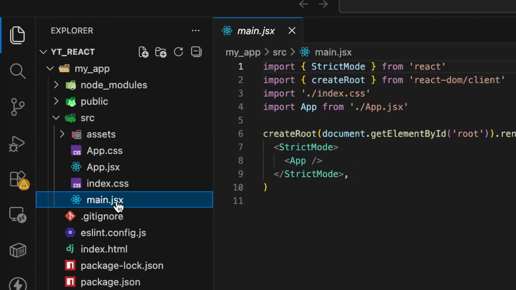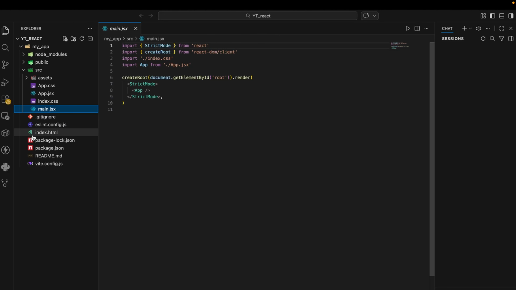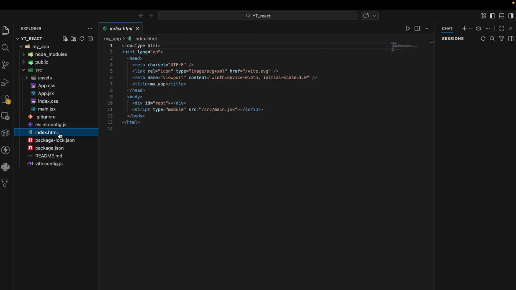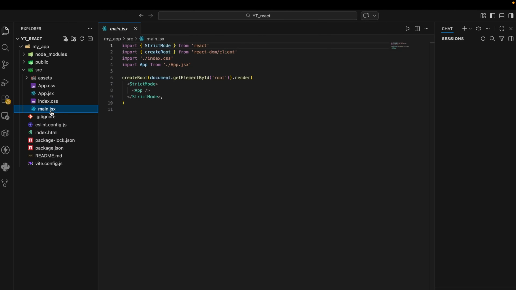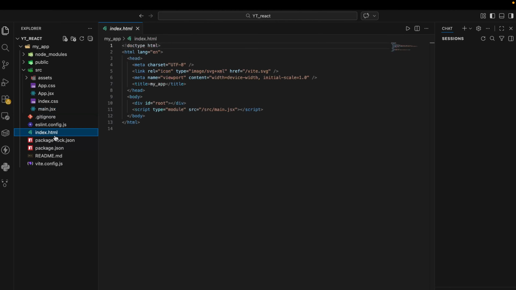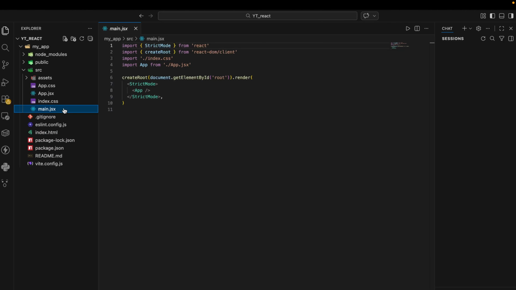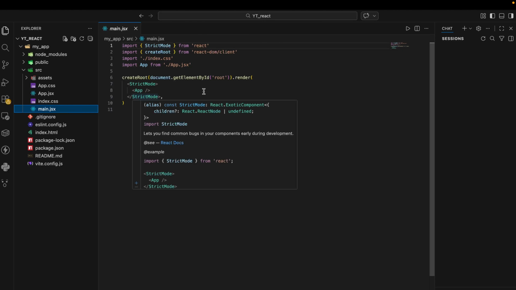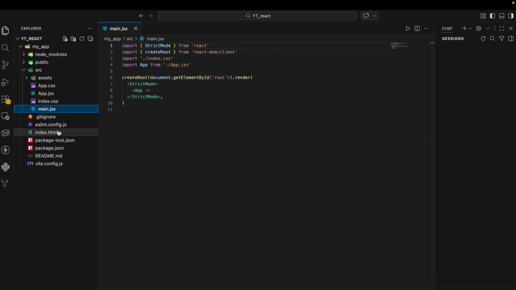And this one is the main file which creates a bridge between your components and index.html. It takes all the information from the components and passes it inside index.html. This file is responsible for taking all the information from the components and putting it inside index.html.